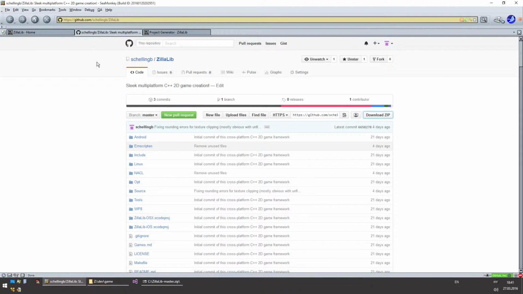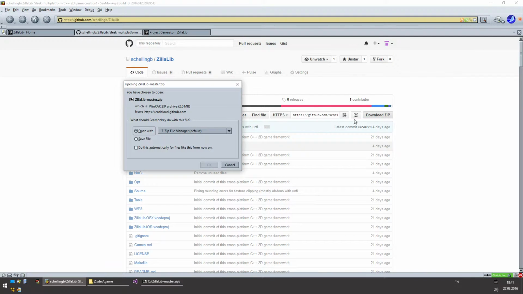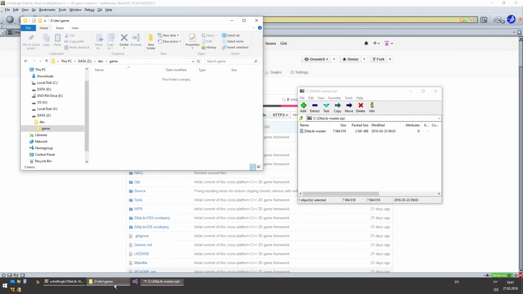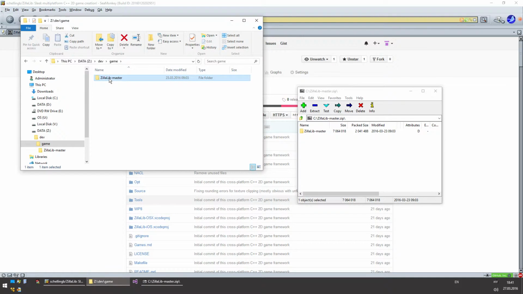We just download the master zip file containing the library from the GitHub repository website. As there are zero external dependencies besides the compiler, nothing further is needed. Let's just go ahead and extract it under this dev game folder. I'm using 7-zip here, but any zip reader would do, including the one inside Windows Explorer. Let's rename the folder to just ZillaLib, you see why later.